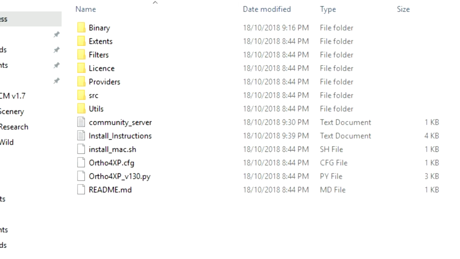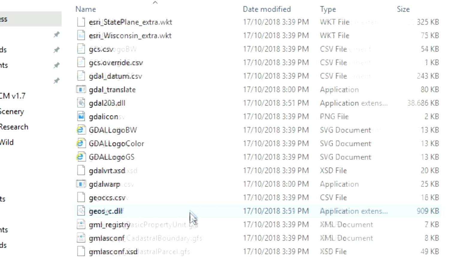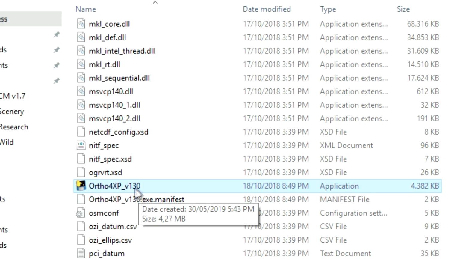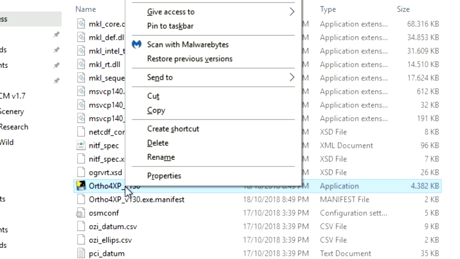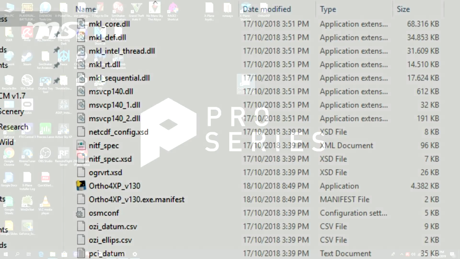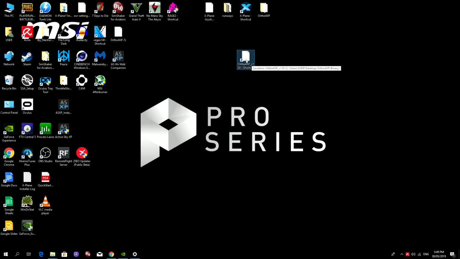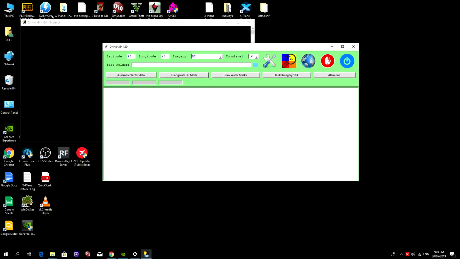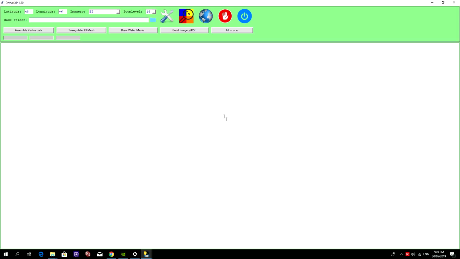Double click. And all you need to do is go up to binary, scroll down, and you're going to see this icon right here, Ortho4XP version 1.30. Do a right click on that and create shortcut, and then just plunk that on your desktop like so. Okay, so that is pretty much it for the install. So double click on this icon here and you're going to open up two windows, and this is the first window that we really need to be concerned with straight away.